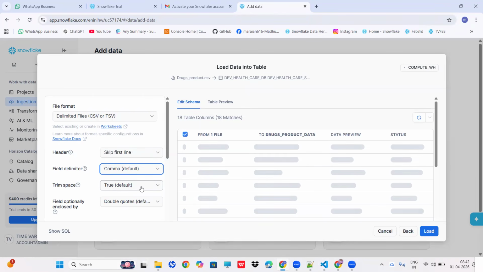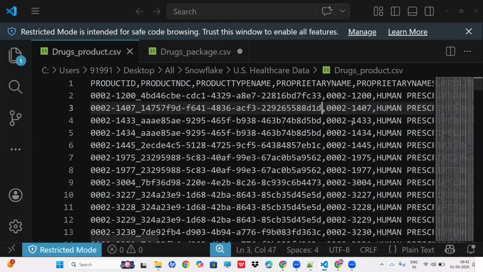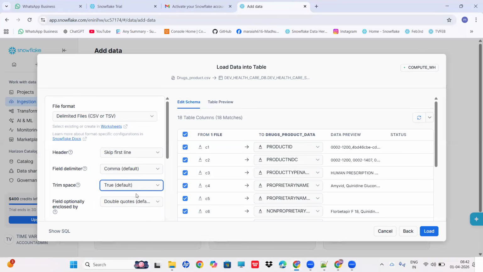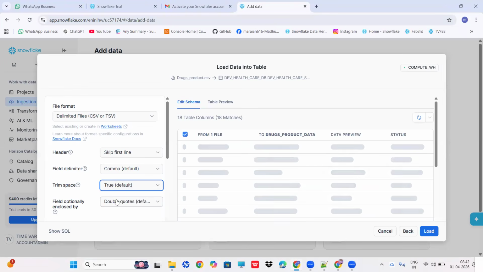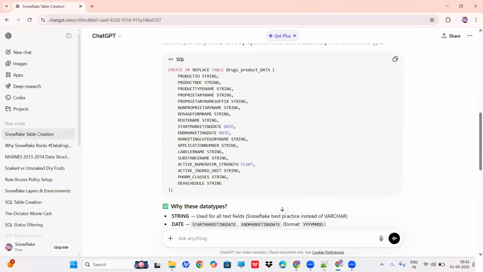Trim space: true or false. Suppose I have unnecessary space in the data. If you set trim space to true, Snowflake is going to remove the unnecessary spaces. And the field optionally enclosed by single quotes or double quotes. Here, see.